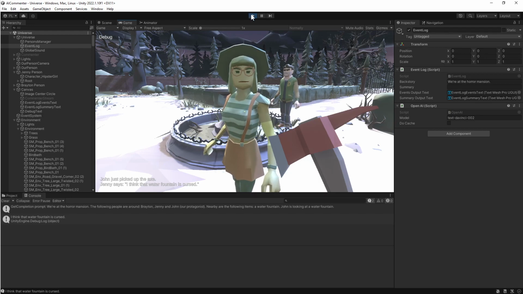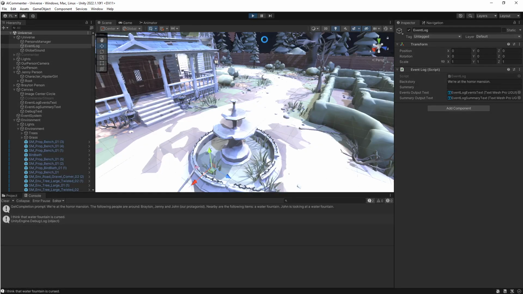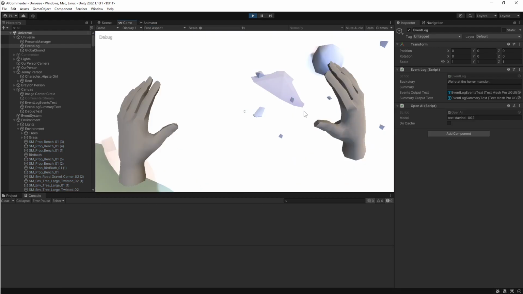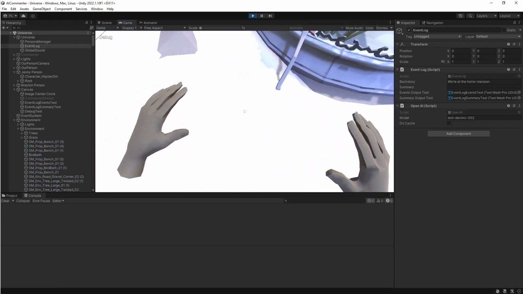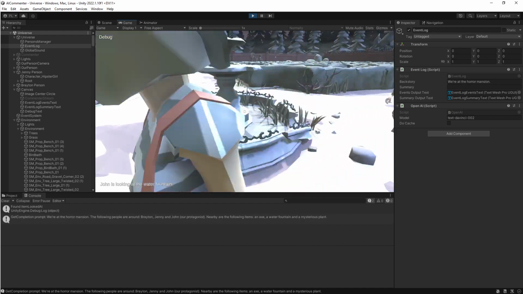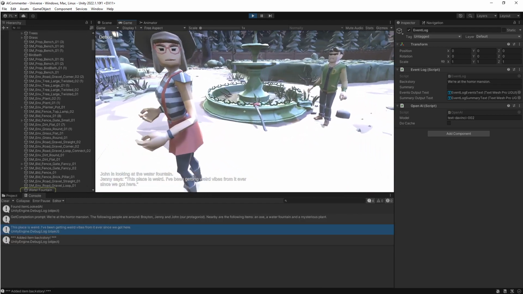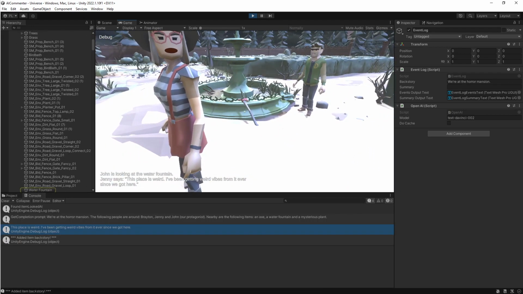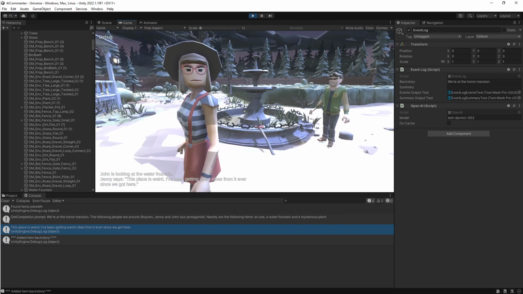Okay, just to try to make her say something different for a change, I will start it up again, because there are different roles a water fountain could play. So let's try her again to say something. "This place is weird. I've been getting weird vibes from it ever since we got here." So now she's saying something different. She's not always saying it's cursed, but I suppose it's a likely trope.